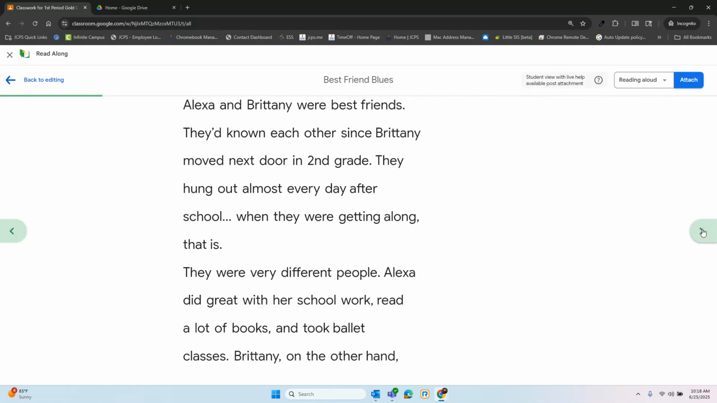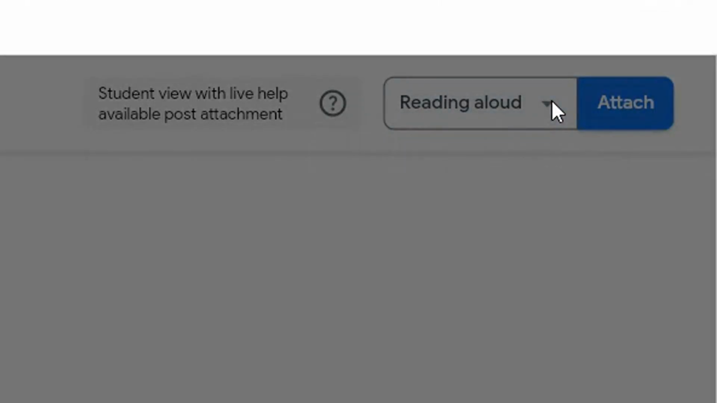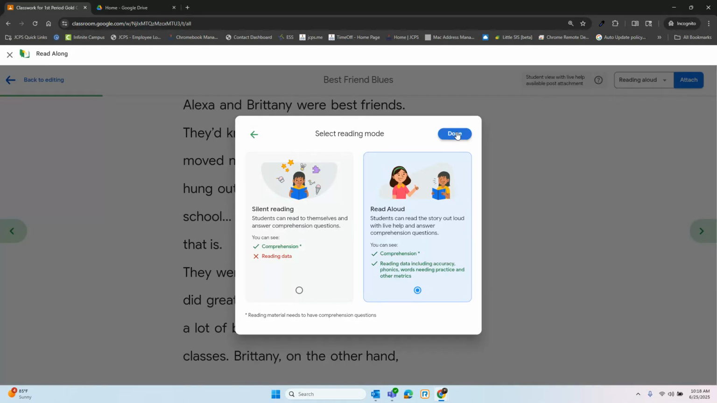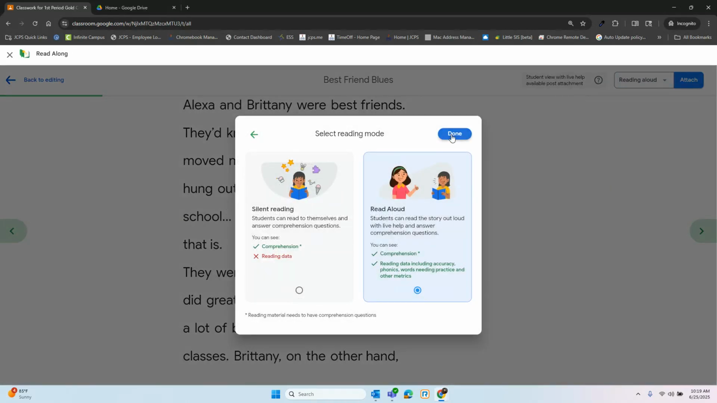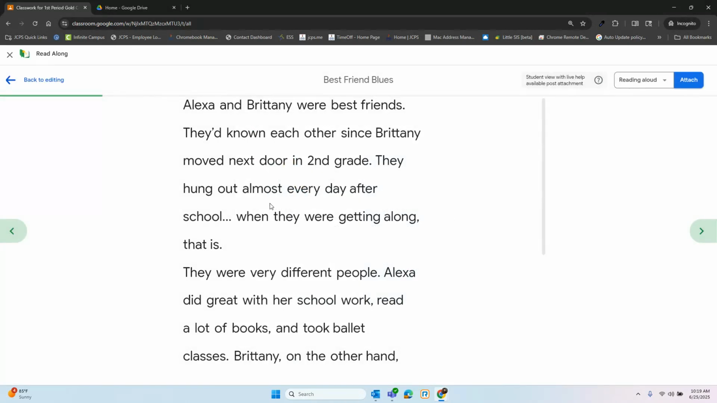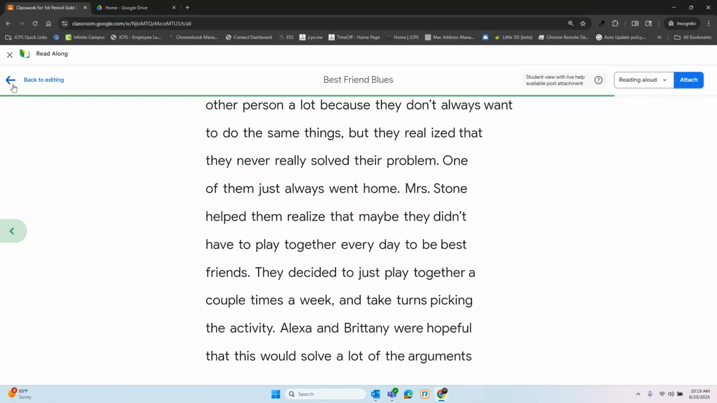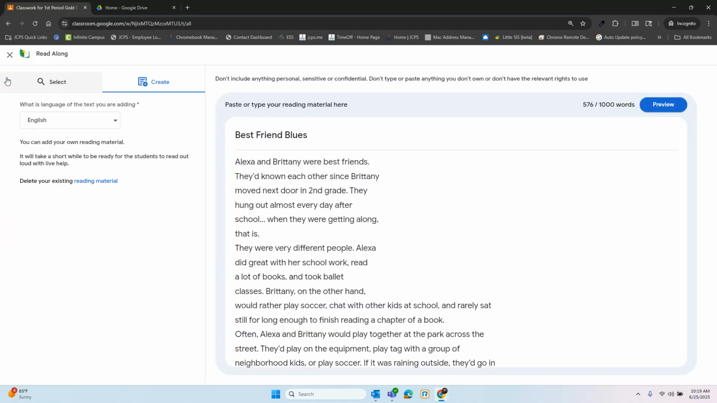And we can take a look at that. You can have the student do read aloud or silent reading. The silent reading allows for the students to read quietly to themselves but still answer comprehension questions. We're going to keep this one on reading aloud. You can view through each page if you'd like. You can head back to editing.